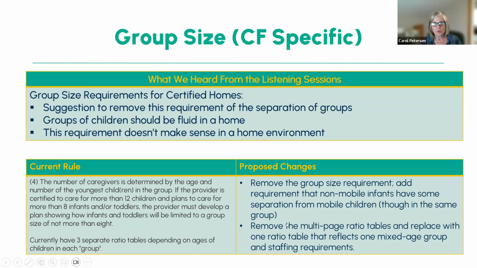Okay. So one other aspect I did want to bring forward on this slide is about the layout of the ratio table. We are proposing the layout of the ratio table will be revised in the rule book, and the group size requirement that is currently listed under the notes will be removed. This is going to be replaced with one ratio table that shows the mixed age grouping and how many staff are required based on the number of ages and children in the group.